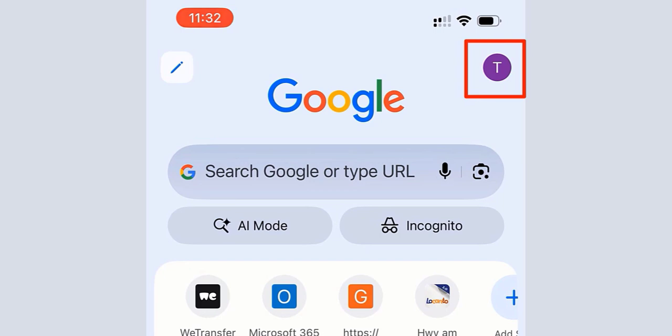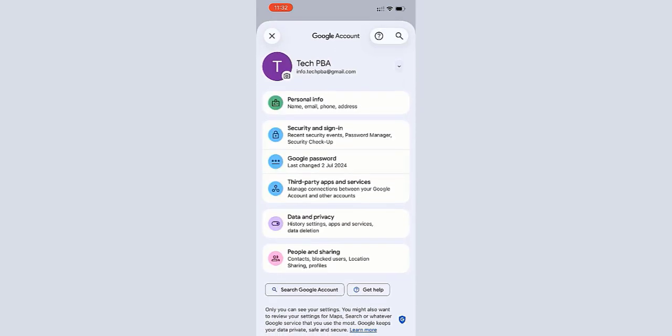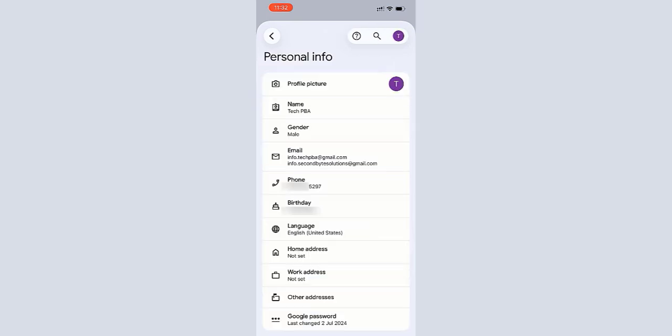I will tap on the account icon at the top right, then select the three dots on the left side of the account icon, tap that and select the manage your Google account option. From there, you want to tap the personal info again and tap on the phone option.